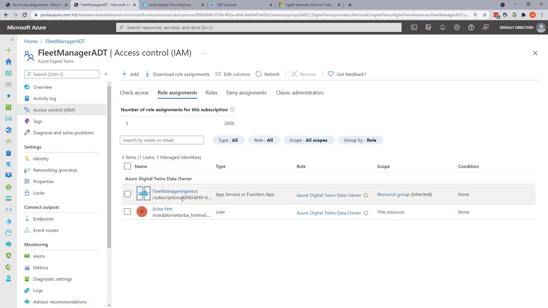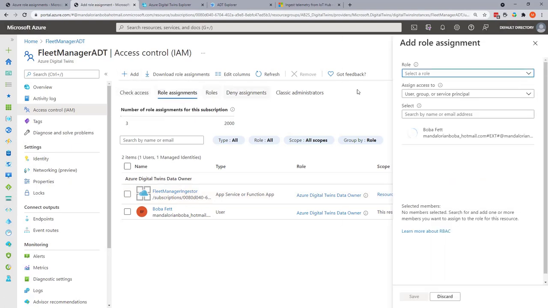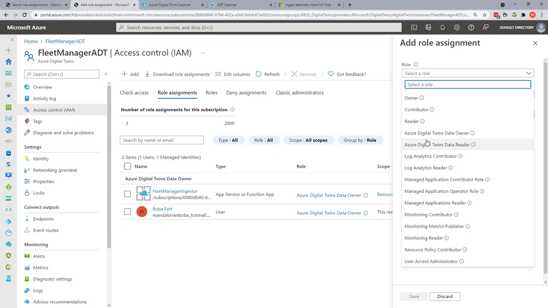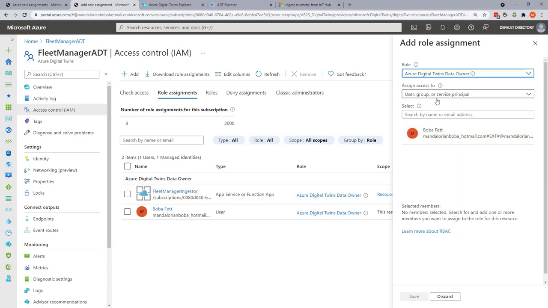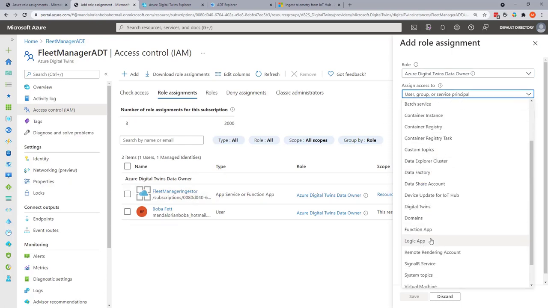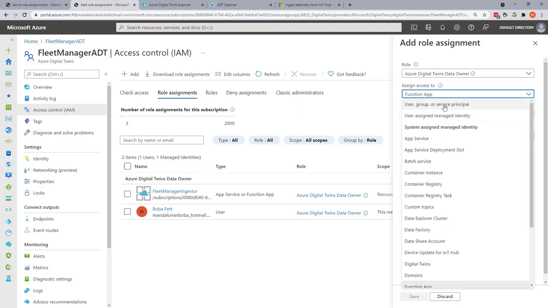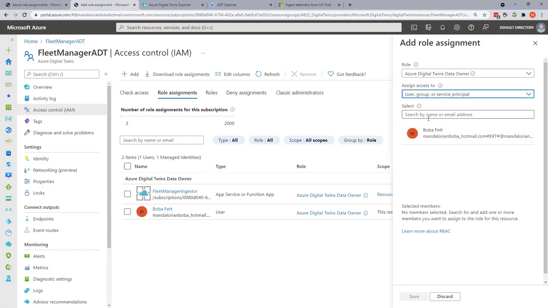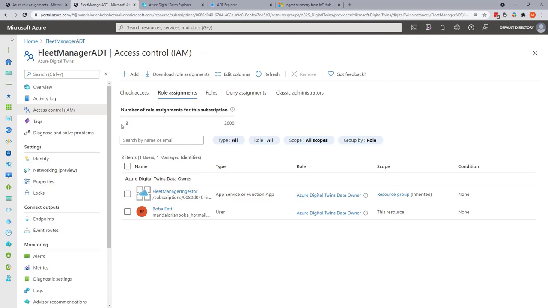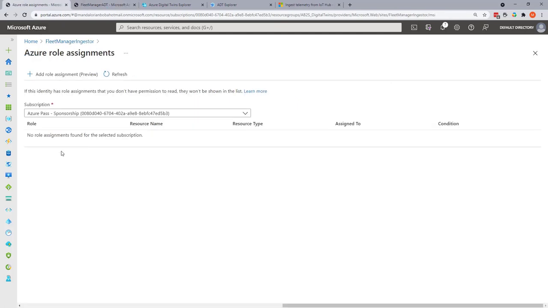Now we see that our ingester is here already. If it wasn't there, we could have simply added the role assignment from here, selecting that same role, the Azure Digital Twins Data Owner, and assigning whoever we need to be the data owner, which was the Fleet Manager ingester here. Now you can even go further. It knows to find the function app this way if you do your access directly to the function app. But if we use the service principal or whatever, we can get any of them. So just a couple little caveats there, just different ways to get to the same thing.